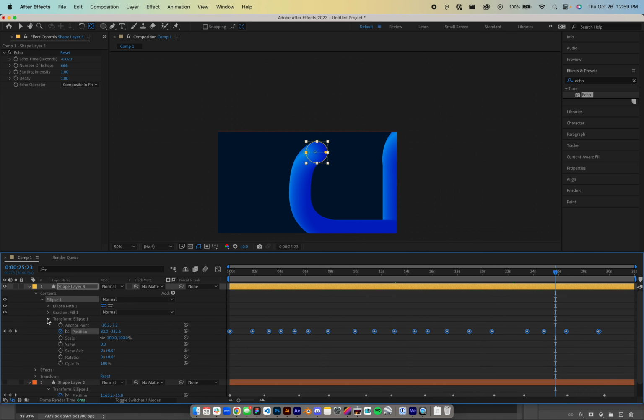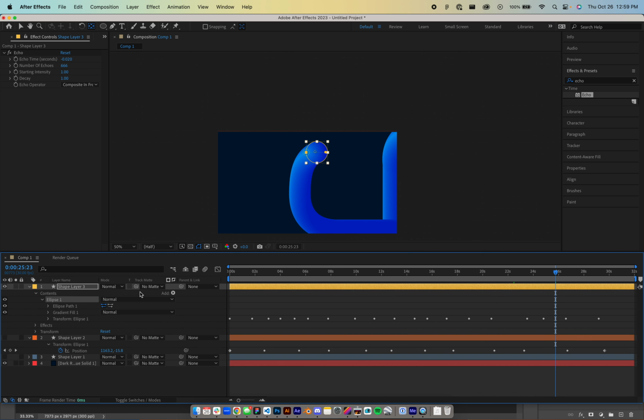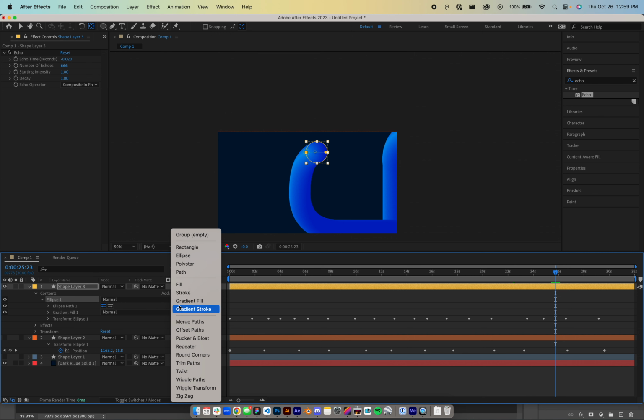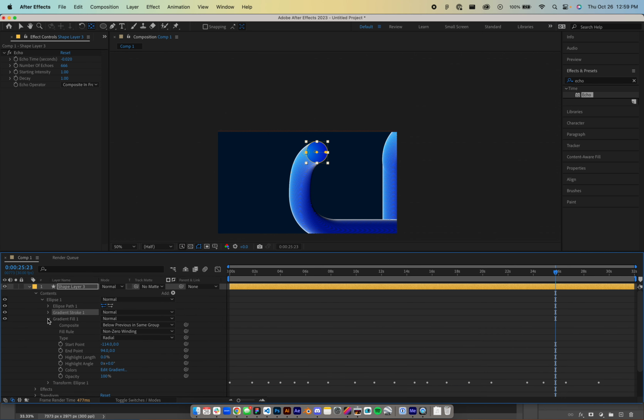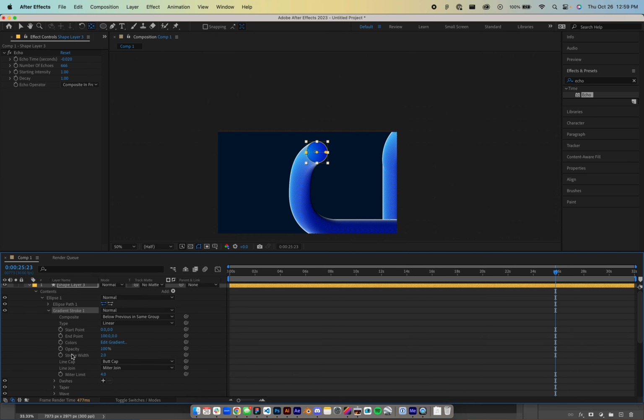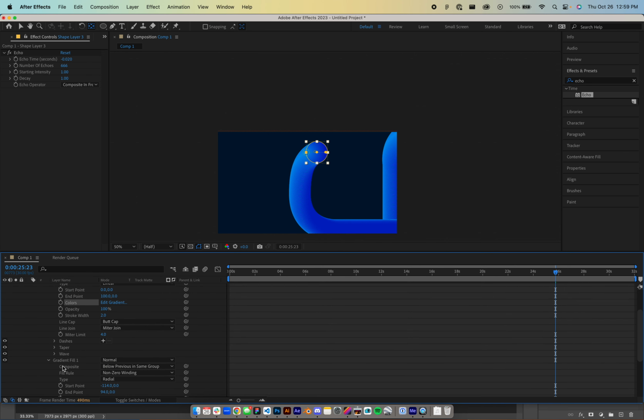Now, one other cool thing you can do is take this. So we've added this gradient fill. You can also add a gradient stroke. Copy these colors in the fill, paste them here, and then turn off the gradient fill. And you get these kind of lines.